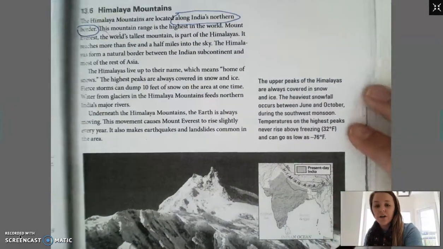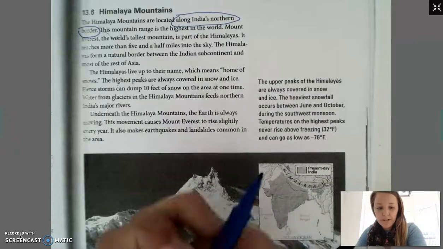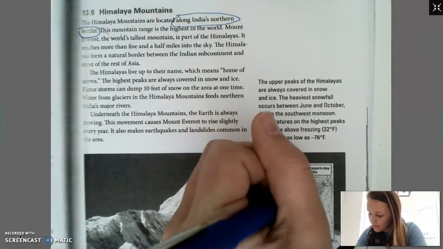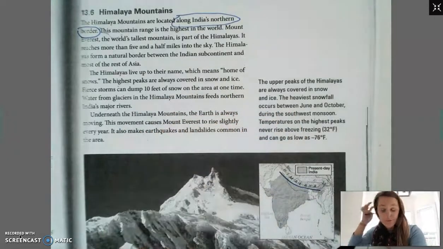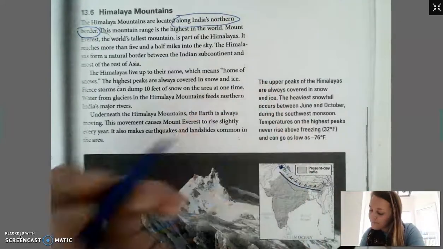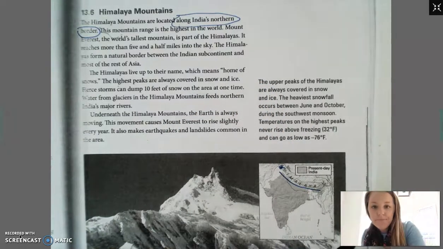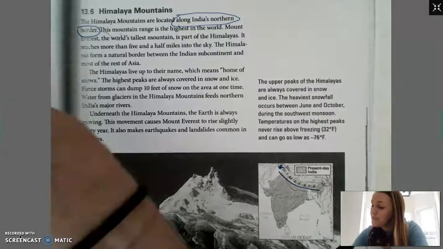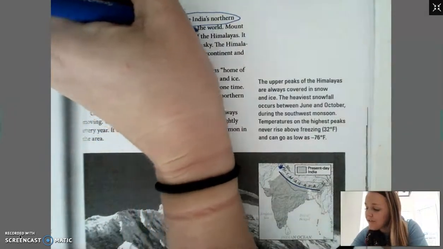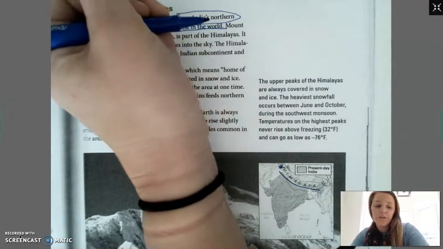Also, if we take a note here on our map, we can see the mountain range is labeled right here. So that is where the Himalayas are located. And we see down here, this is present-day India. We also see here that the mountain range is one of the highest in the world.